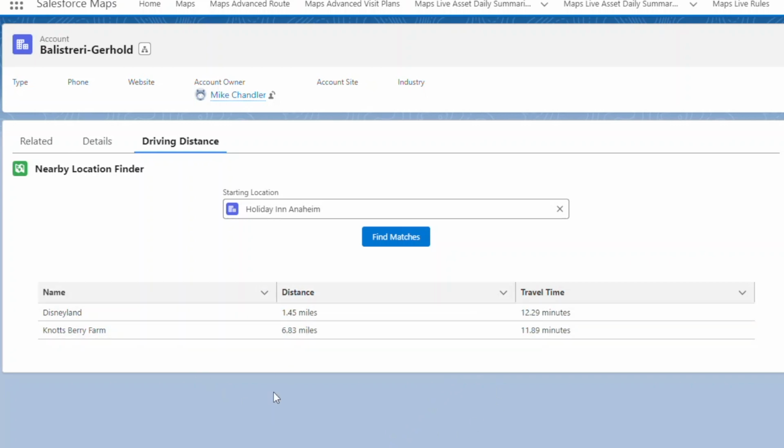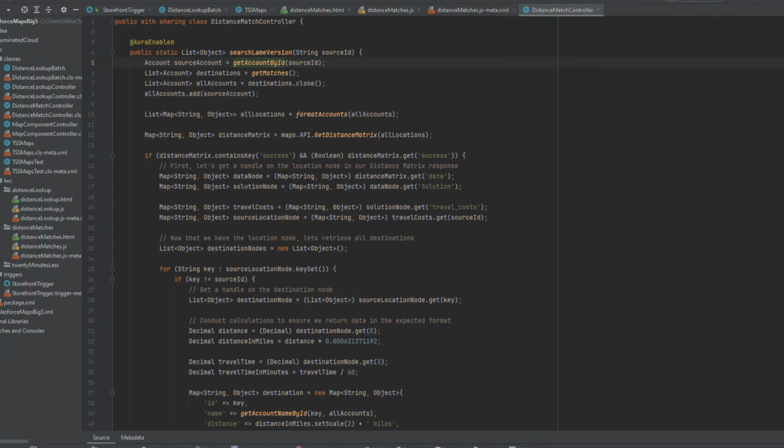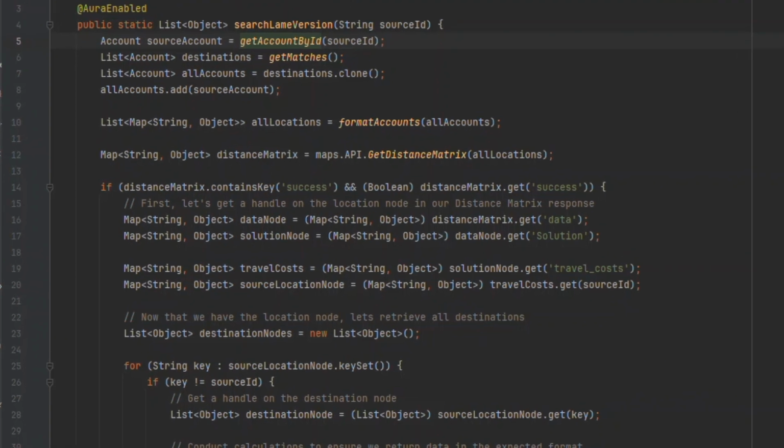Let's look at the Apex controller to better understand how we're retrieving that data from our distance matrix query. Our work begins in the search lame version controller method. We're focusing on our distance matrix in this demonstration, so I'll gloss over some of the data setup that we're doing here. We know we have a source account and our destinations are preset to be 2 amusement parks that I have in our org.